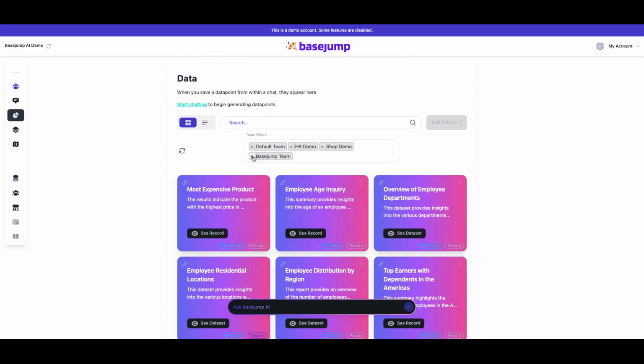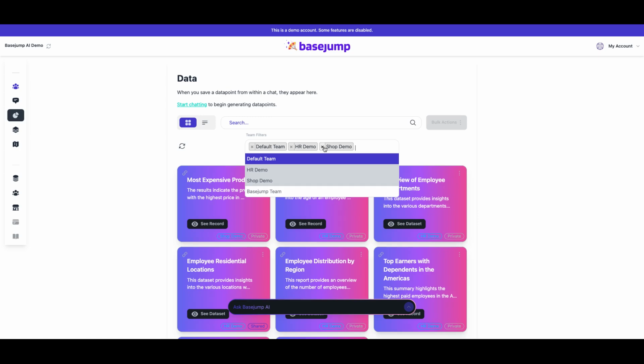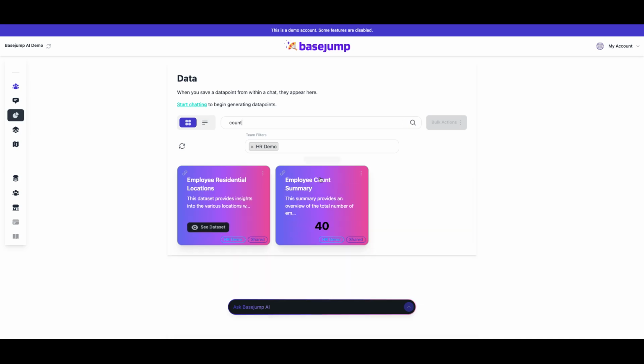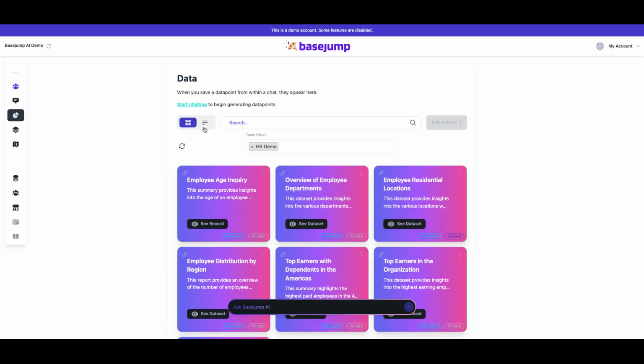You can filter to maybe just see stuff on the HR team. You can also search for a specific piece of information. So if I wanted the information for the count, there's the employee count summary. We also have a count for employee residential locations. You can also do some bulk actions here.